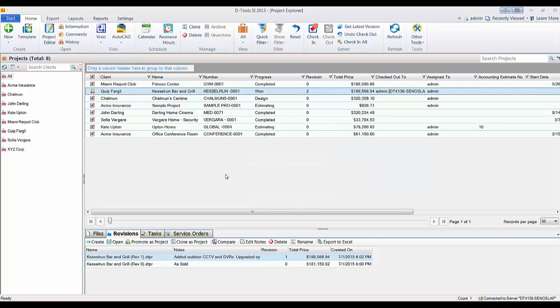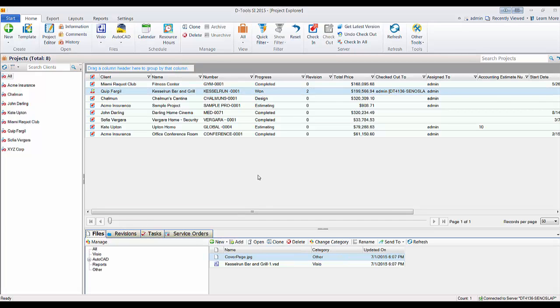And probably the biggest improvement out here is hard to demonstrate, so I'll describe it. But it involves the check-in, check-out procedure. So when I check in this project file, it checks into the SI 2015 server. And when you want to work on a project file, you select it and check it out to you, which copies the project file down to your machine.